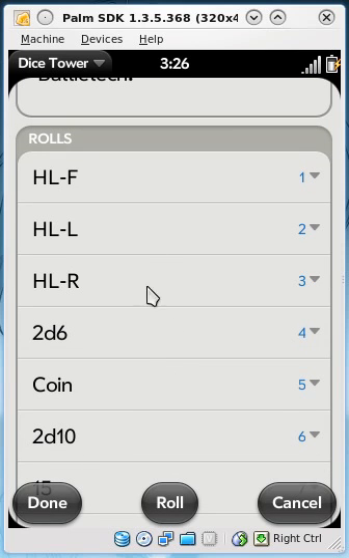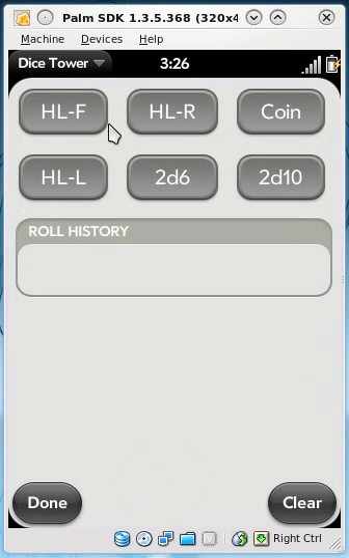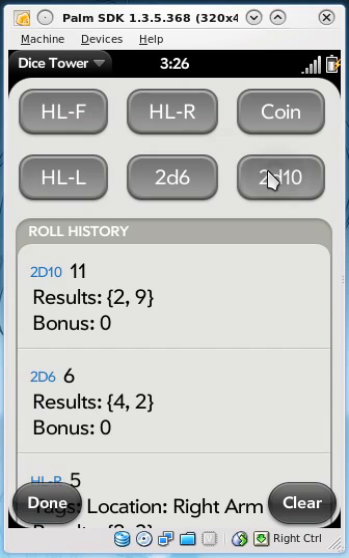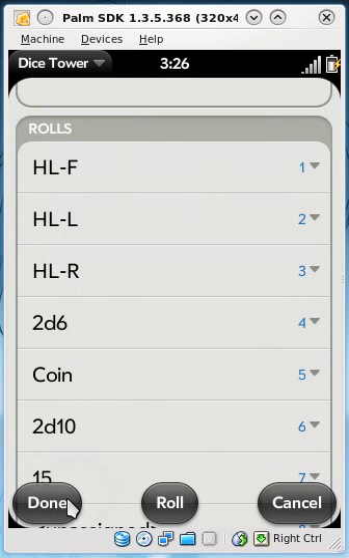So if I roll this right here, you'll notice I have 6 different dice on here that I think I'll use for Battletech, and you can roll them, it appears in the list. And this allows you to just stay on this one screen throughout your entire game without having to move around. Pretty convenient. And that's basically the Dice Tower.